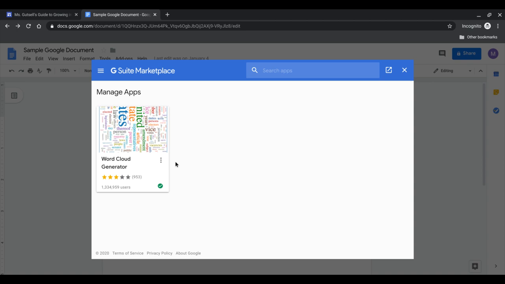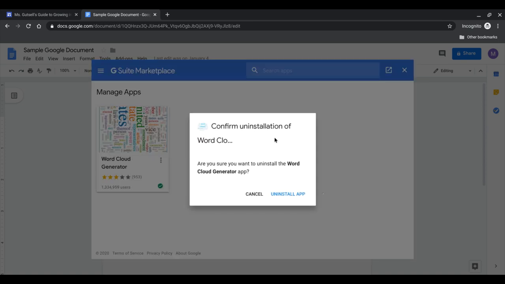When I click on the three gray dots associated with an add-on, the following options appear. I can choose to uninstall the add-on, I can choose to seek help related to the add-on, or I can report an issue.